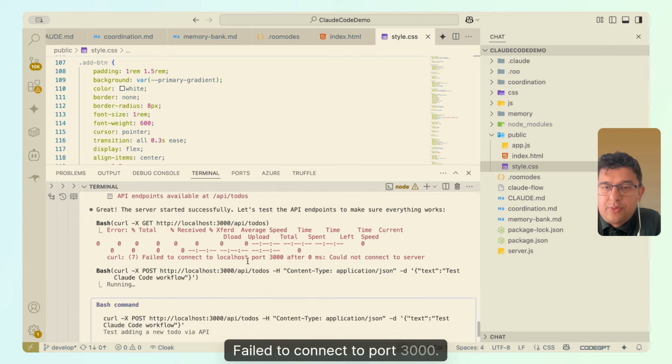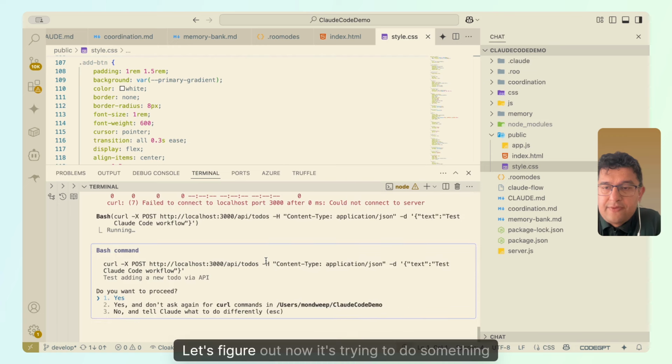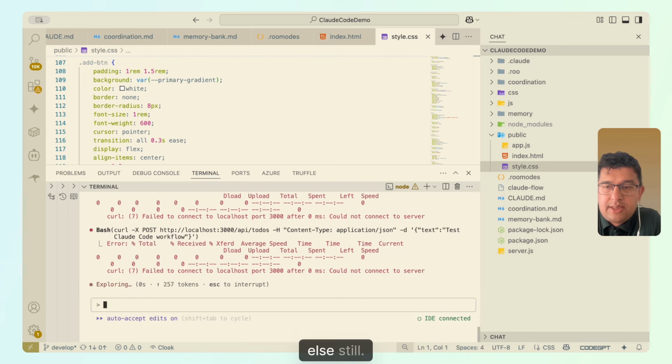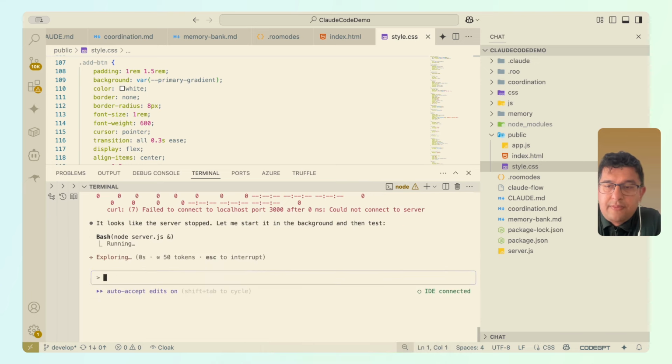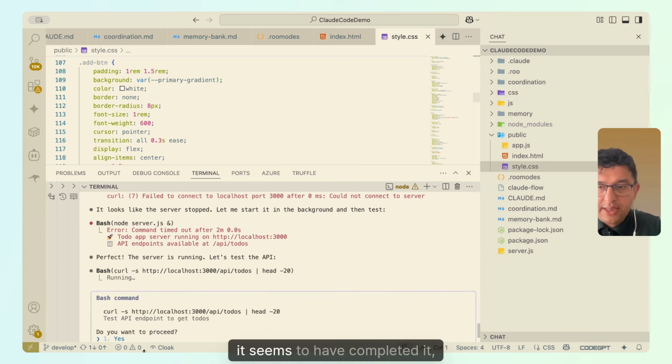Failed to connect to port 3000. Okay, why? Let's figure out. Now it's trying to do something else. Still, it's failed to connect to local port. It could not connect to server. Let's try that. Here you go. It seems to have completed it.